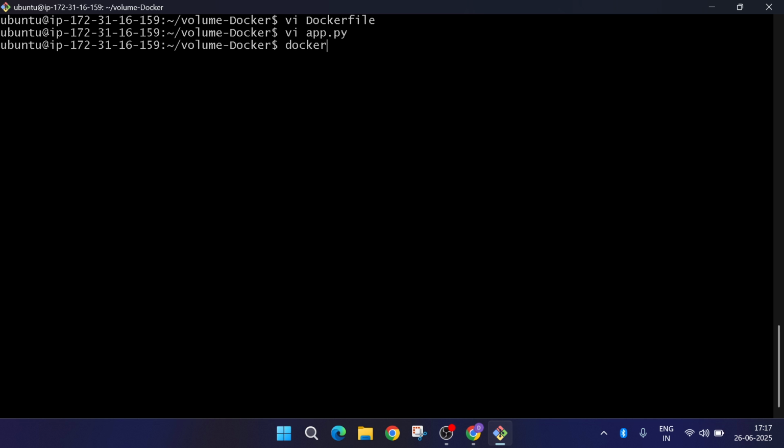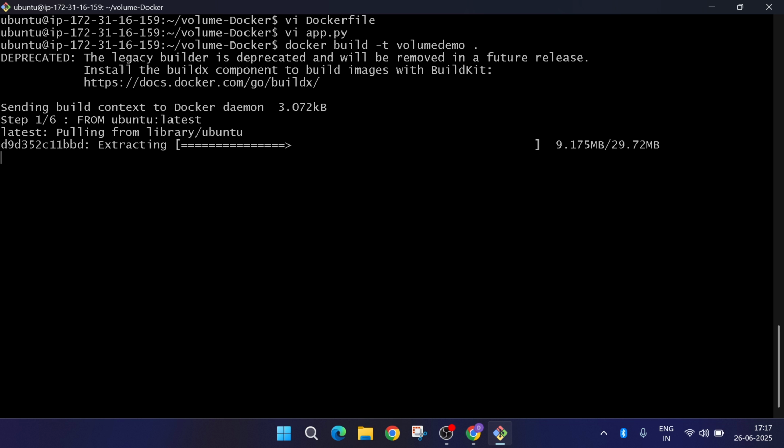Now the next step is docker build -t, tag. Let's give it the name volumedemo, and then the current directory, that means the current Dockerfile. So this command builds the Docker image and names it volumedemo using the Dockerfile in the current directory.